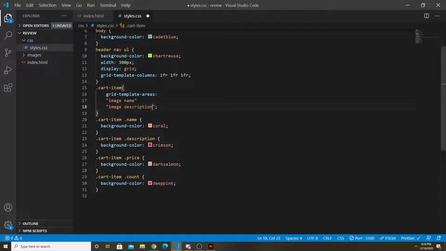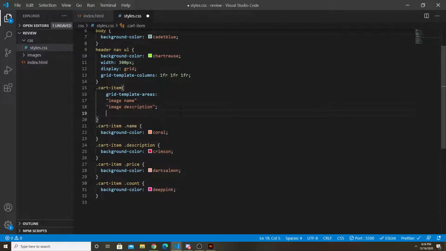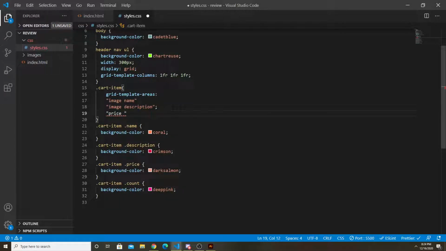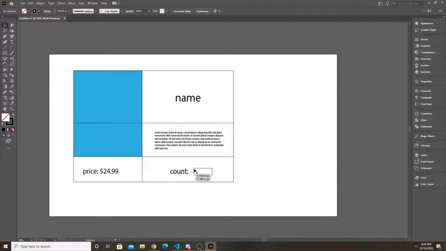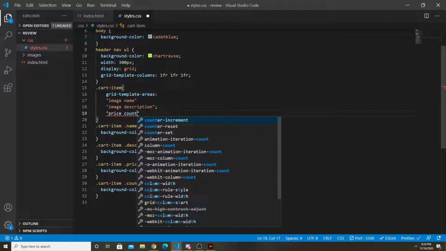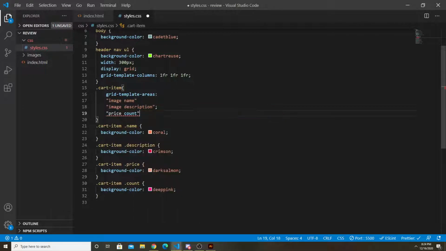Then we'll have the price, and well, actually, let me see. Yeah, price and the count. So that's it. There's just 3 rows: price and count. Oh, let's take that semicolon, put it there. So that defines our grid template areas, how we want it to look. Image name, image description, and price and count.